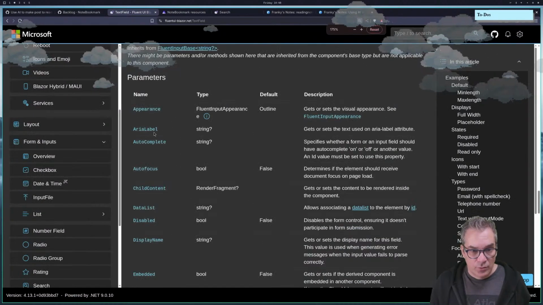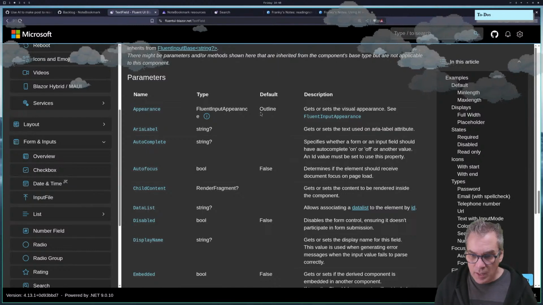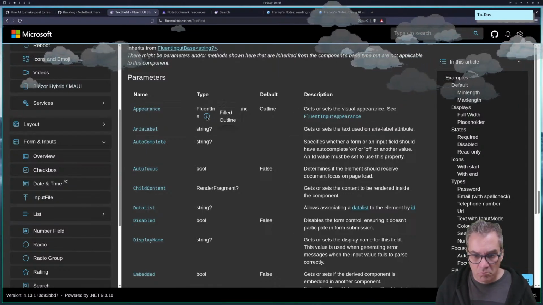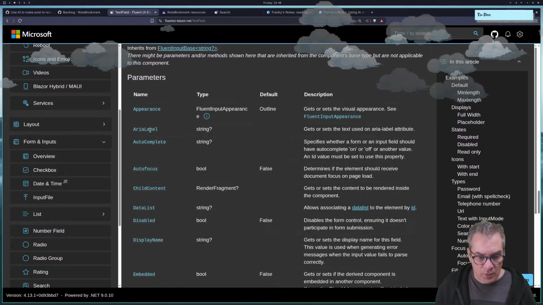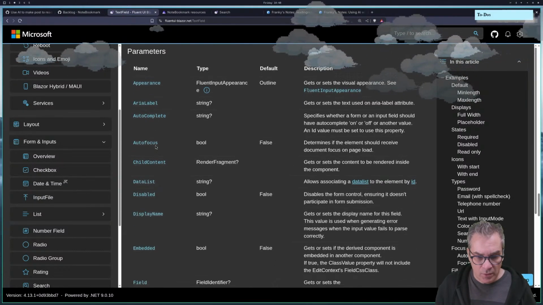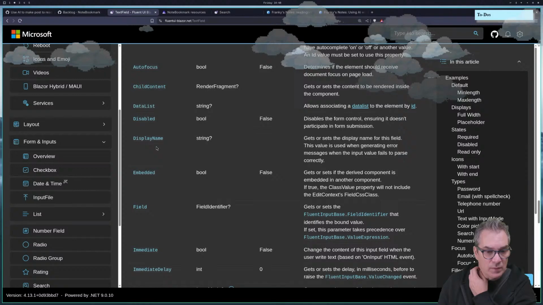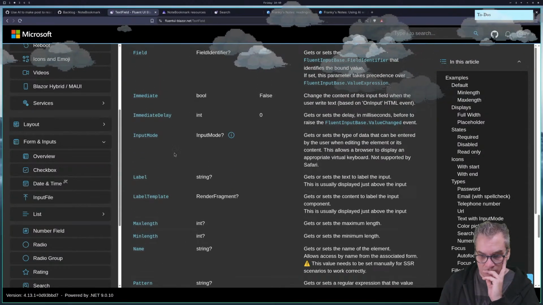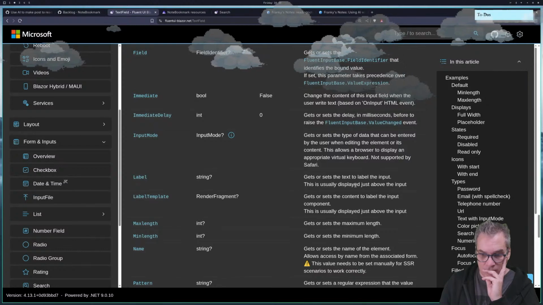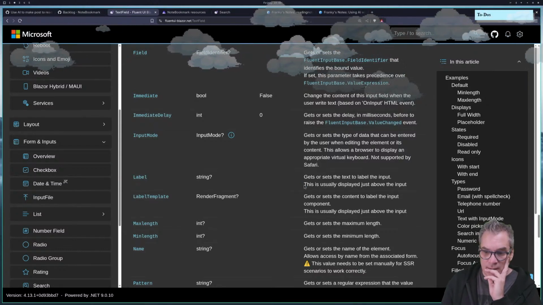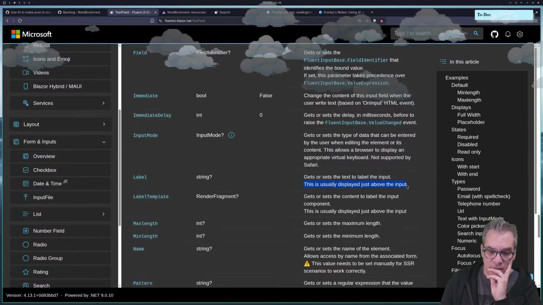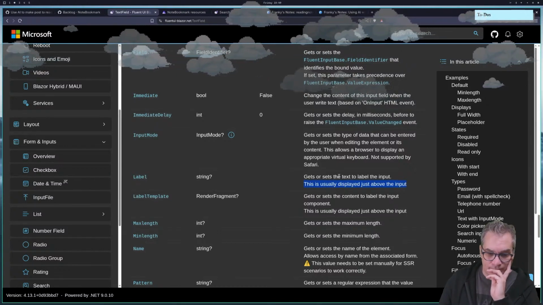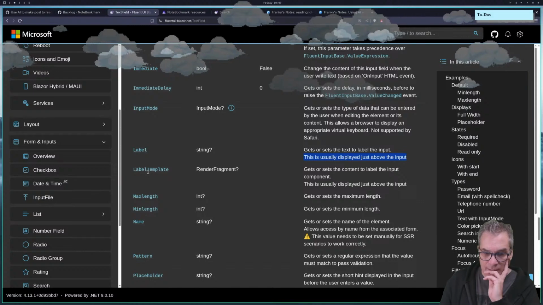Let's zoom again. Appearance, fluent appearance, get the visual appearance, fluent input appearance. Label, aria label, autocomplete, autofocus, data grid, disable, display name. This is usually displayed just above. Yeah, I think we could. Label template.